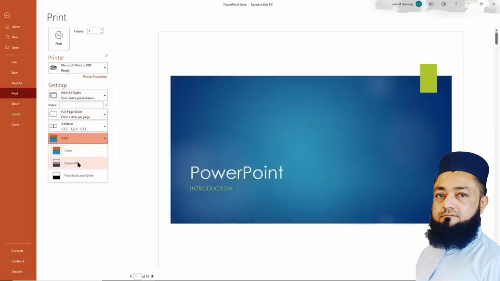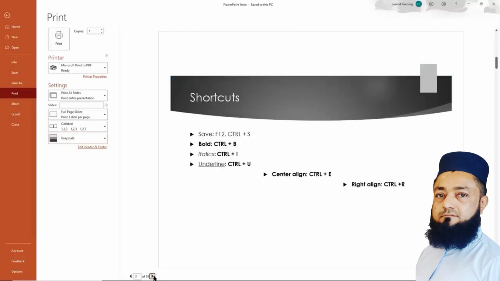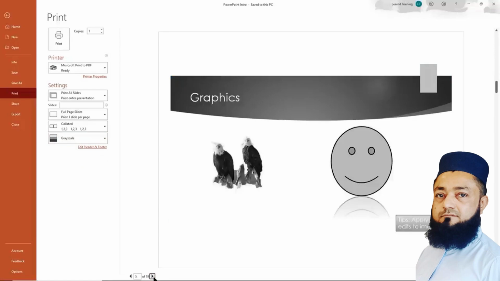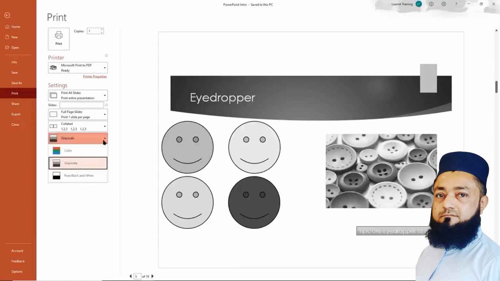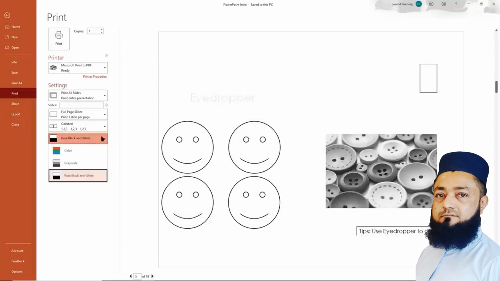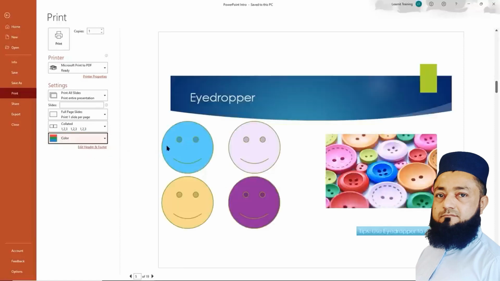You can choose color. You can choose grayscale. It gives you a nice preview on the right of what it will look like. Let me go to one of my other slides here. We'll stay on that one. Or we can do black and white. And this is good because, as you can see, if you print this in black and white, a lot of the features will not show up here. So obviously color is your best option here as well.